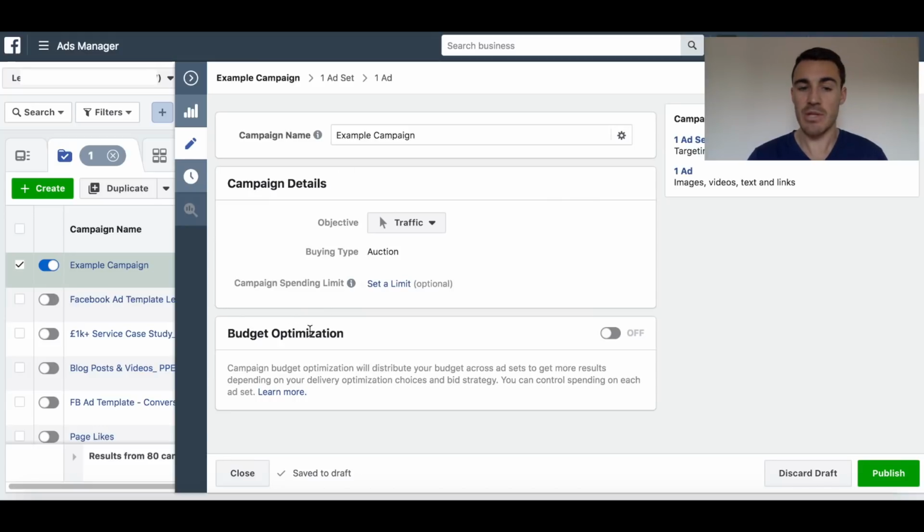Campaign budget optimization is something you may want to do. I would recommend not for most businesses, at least not to start with. That's a bit more of an advanced technique. So all you need to do with your campaign is basically select your objective. Make sure you get that right.